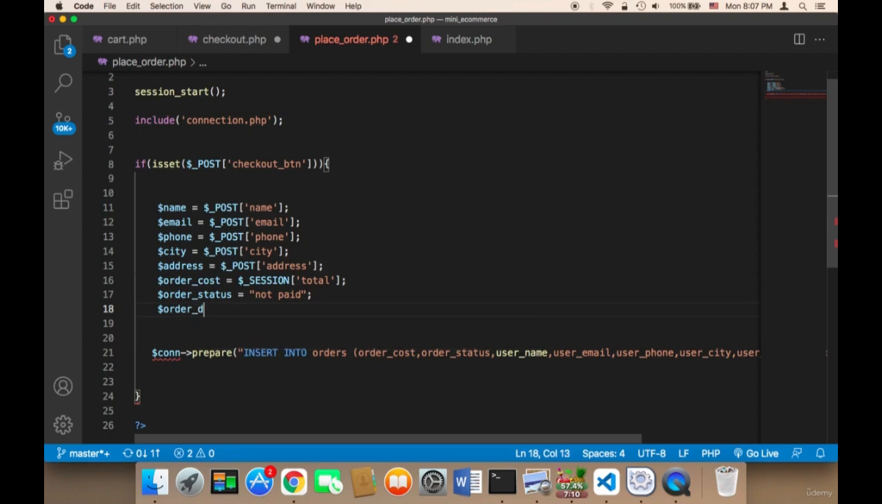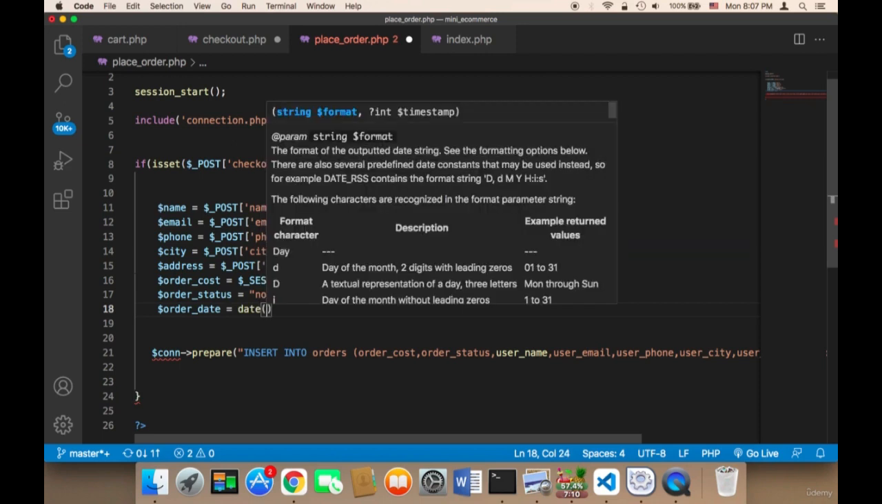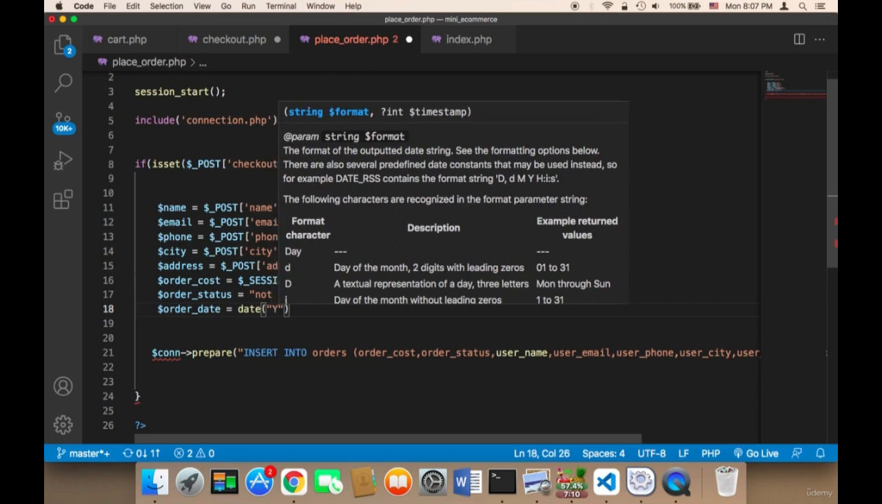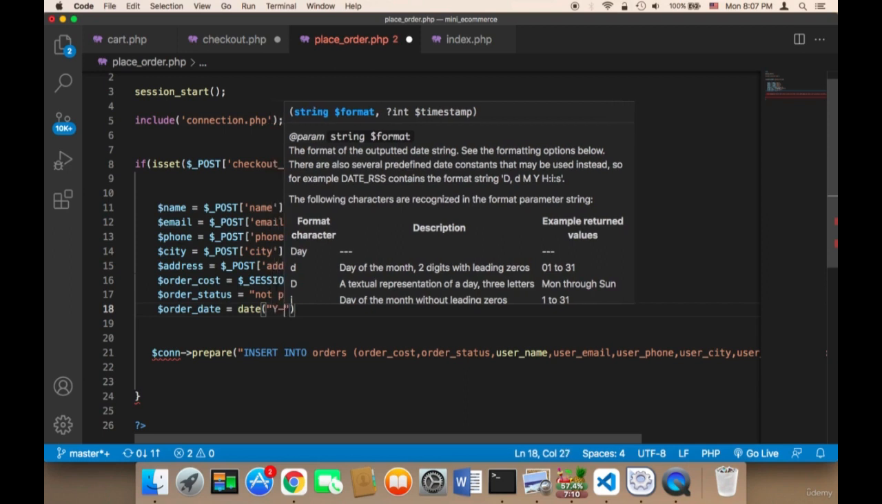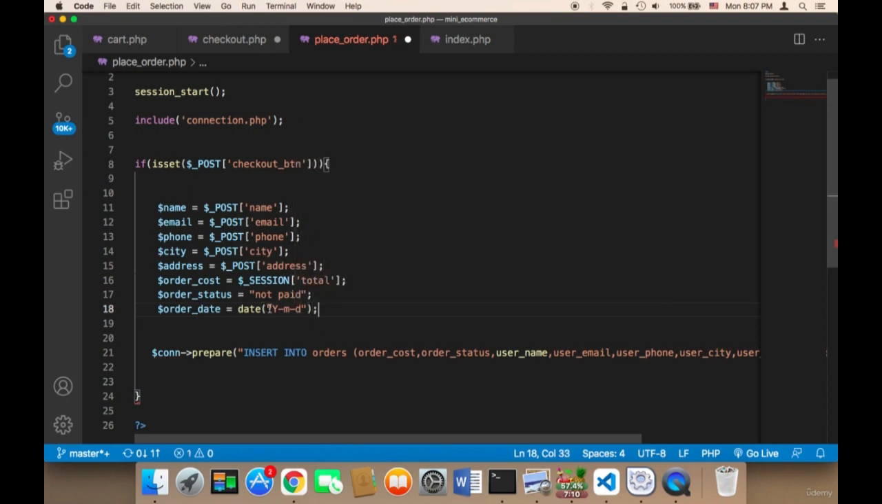The order date is going to be equal to date, and then we can use any format you want. You can use the year, for example, year, then month, and then day, and this is going to insert the year, month, day. If you want only the month and day, you can say MD, month and day. So I'm going to say year, month, day.